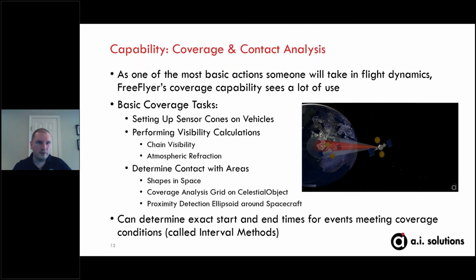And it's worth noting that there's this concept in FreeFlyer called an interval method, which essentially enables you to find exact start and end times for your events. And that's relevant because if you're just propagating your spacecraft along using an integrator at a fixed step size, you might skip over the exact moment when you entered into some event. Maybe I'm looking for when exactly I entered into shadow. That's a good example of that. And based on that, you want to find that exact time. The interval method is going to help you find that.